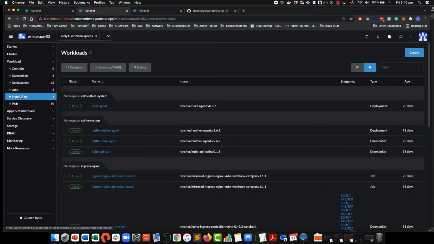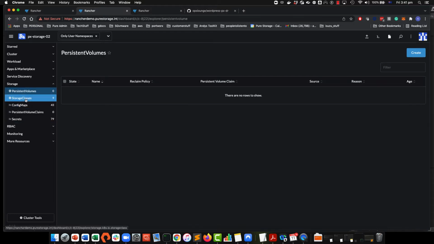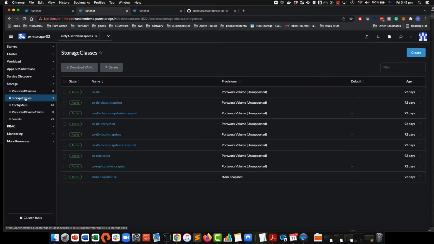So there's no other applications in any namespaces. But it does have storage already set up. So I've got Portworx running. I've got some storage classes. These are the stock standard Portworx storage classes that come with Portworx.